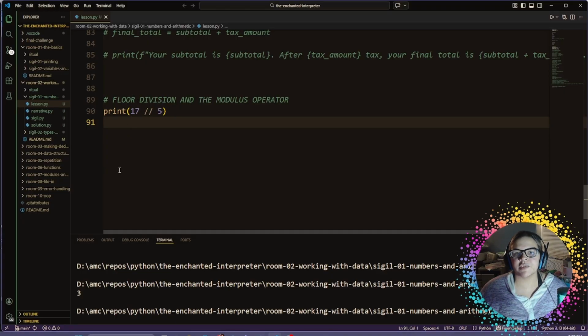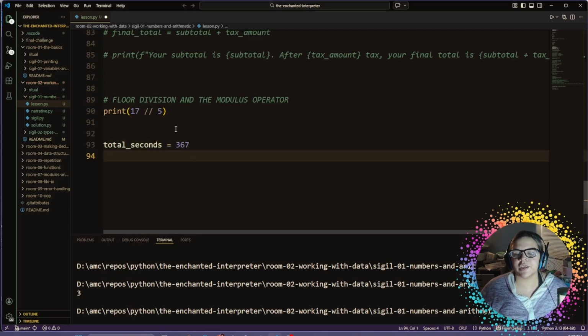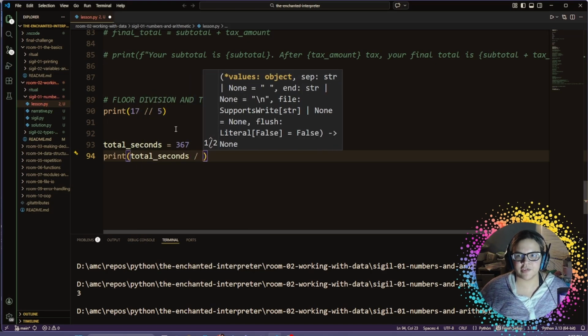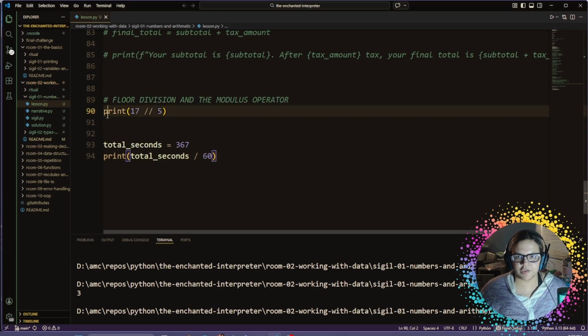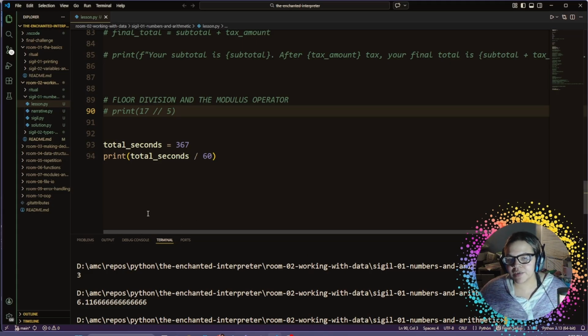Say you have a program that tracks time in seconds, but you want to display it in minutes. So we could say we have total seconds is equal to 367. How do we turn that into minutes? If we just divide total seconds by 60, I can comment this one out, we get 6.1166666, several sixes, which is mathematically correct, but not super useful for what we're trying to do. We don't want 6.116 minutes, we want the number of minutes and the number of seconds.